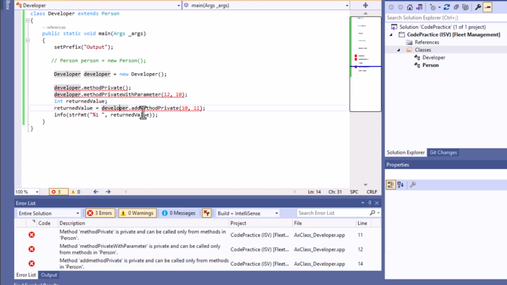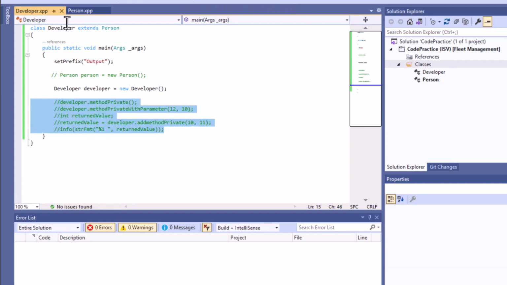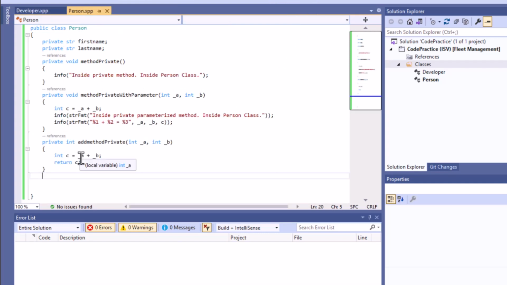In the same way, we can't call this particular method either. It is also showing the same type of error. So we know that these 3 lines are not possible. Okay, so I'll just comment them out. But if it is a public method, then it is possible. If it is a protected method, then also it is possible. If you want to see how it is possible, you can see our previous video, where we already discussed the public and protected methods.